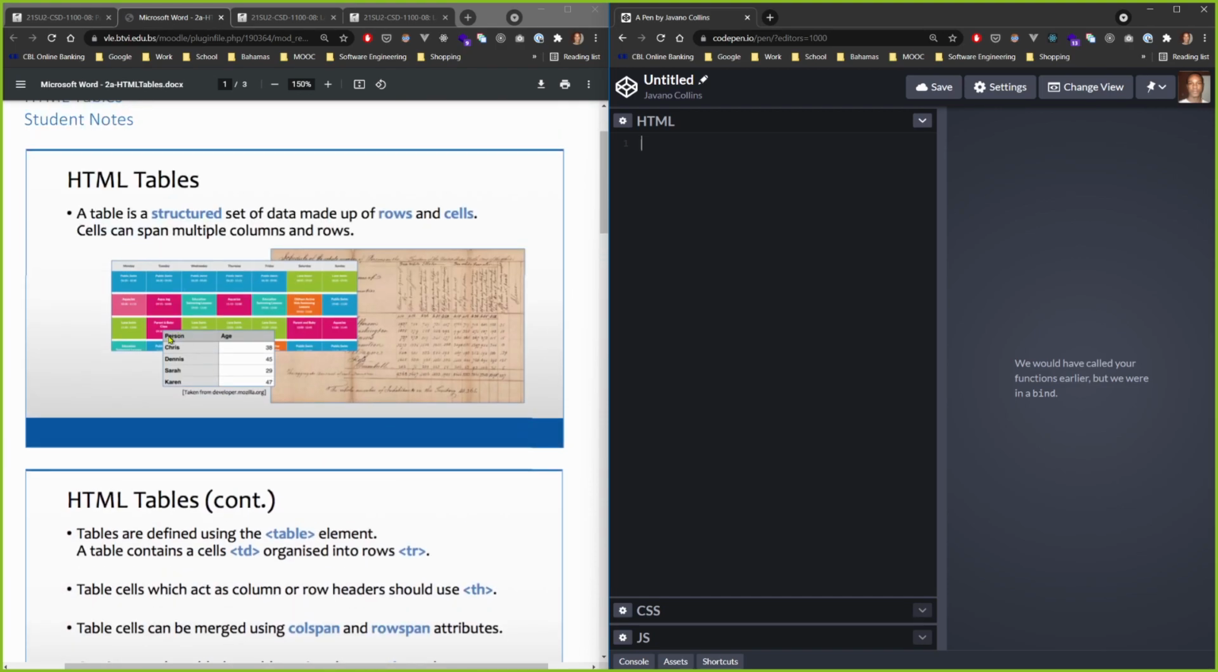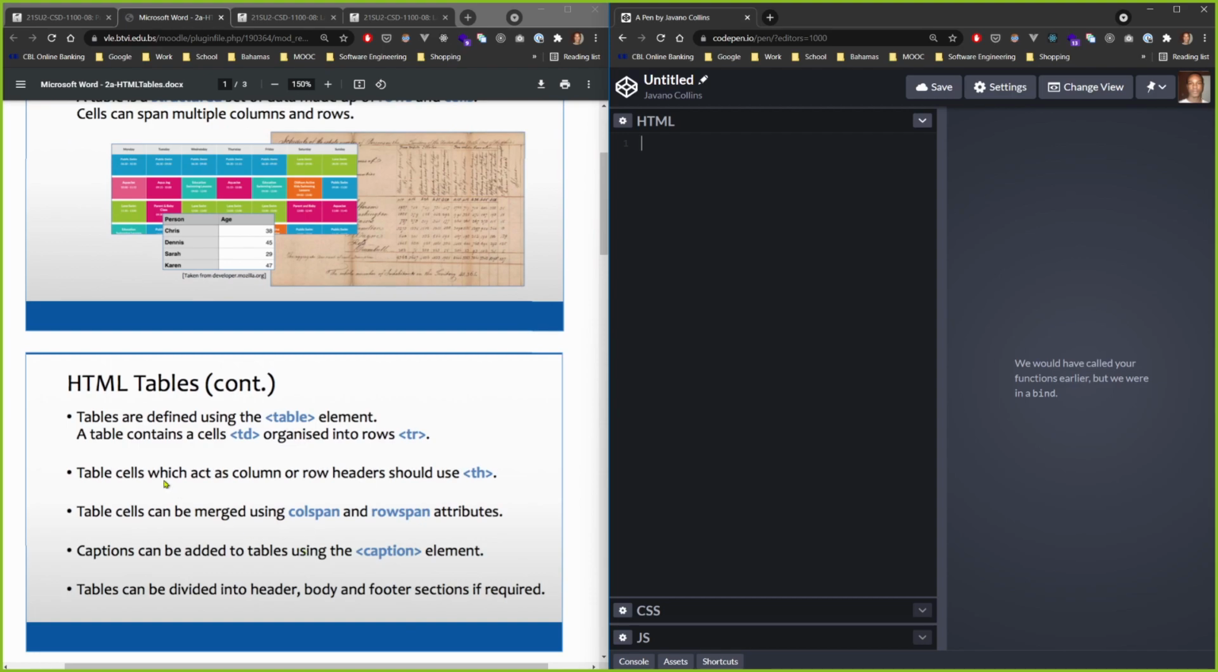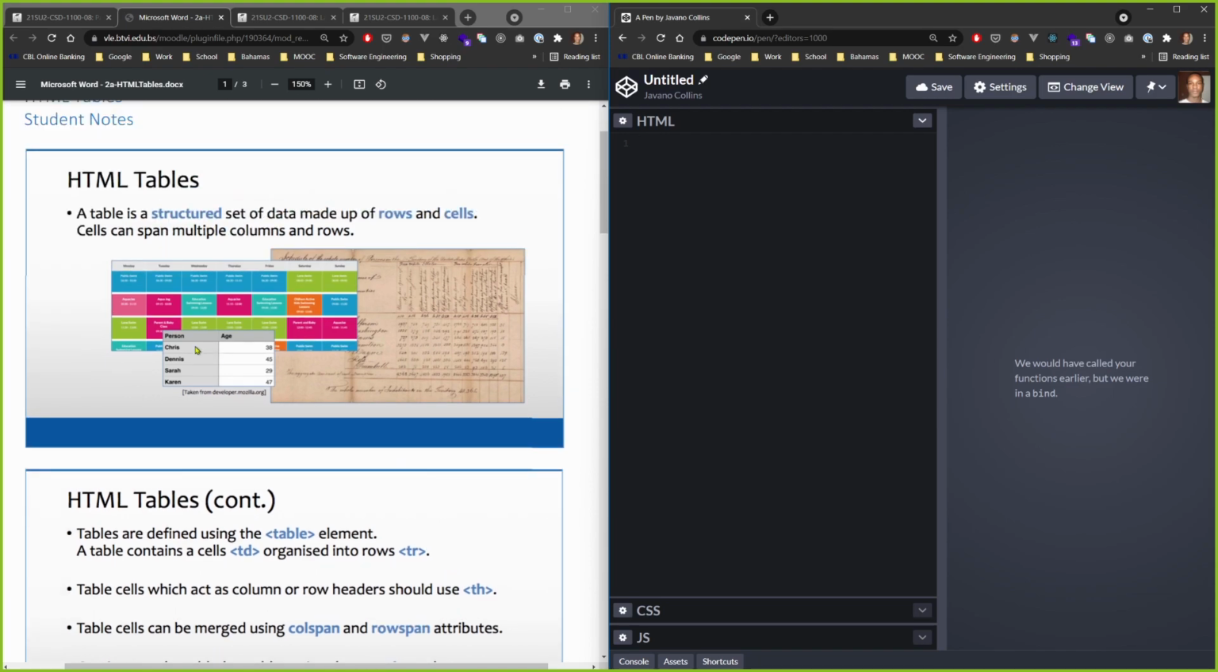Now take a look. Person and age is a table row. Those are being housed by a table row. However, each cell, such as Chris, 38, 45, Dennis, we could think of those blocks as table data, a cell or table data, TD. And table cells which act as column or row headers should use TH. Now, we see that person and age are bolded. We call those table headings. Don't worry about it, you're going to see this demonstrated in code, and hopefully I can make that a bit more clear.